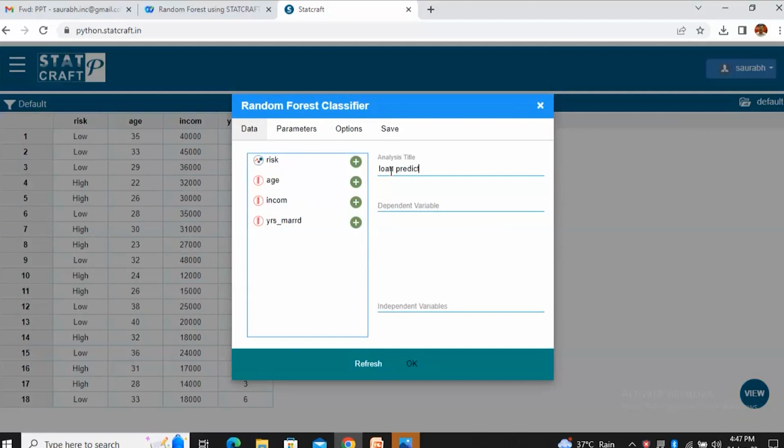So I'm making a model to predict the loan. Now this is the dependent variable, right? So I just click on the plus sign in front of risk. This is my dependent variable. Do remember the dependent variable has to be categorical in nature, right? If your dependent variable does not have the measurement as category, then everything will go wrong, right?